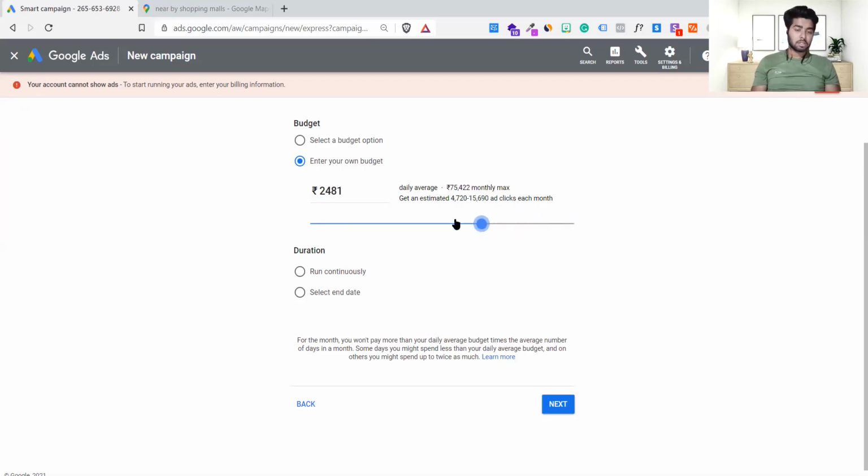So let's go for minimalistic. I want to spend 1,000 rupees a day, or in fact I can edit right here. Okay, 1,000 rupees. Now the daily average is 30,000 rupees monthly with tax, monthly max. Okay, and I'll get around 6,330 clicks in the month. So it's almost the sum of everything.